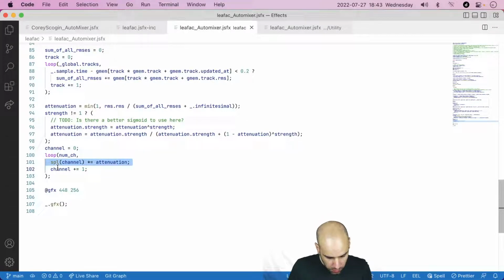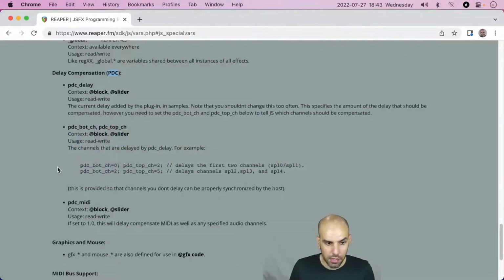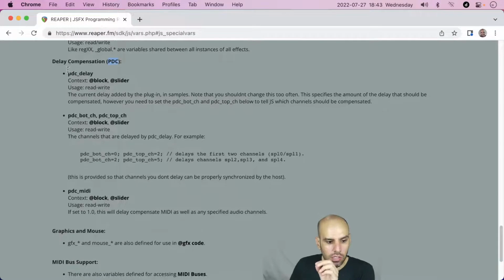So we need to report this latency to REAPER so that REAPER can sync things up. It can notice, oh, this plugin is introducing 100 samples of latency. Let me delay all the other plugins by 100 samples, and then they will be in sync. So that's what this is about. And to make this work, you have to set 3 variables: PDC delay, PDC bottom channel, PDC top channel, where PDC stands for plugin delay compensation.